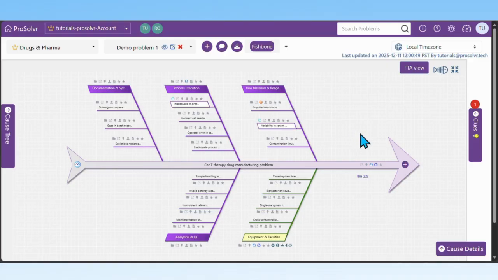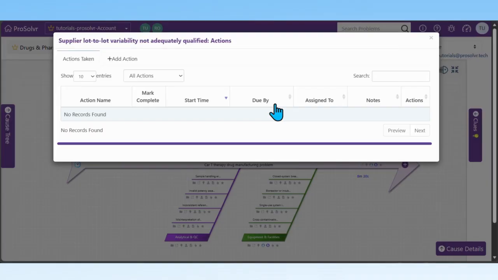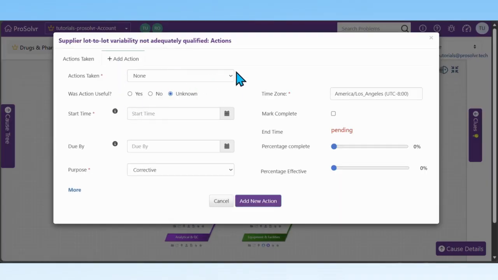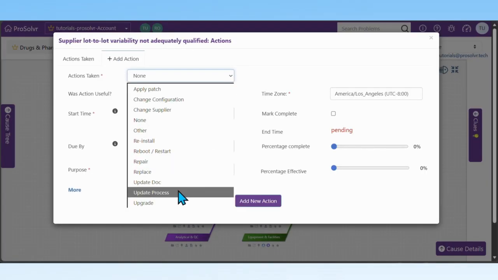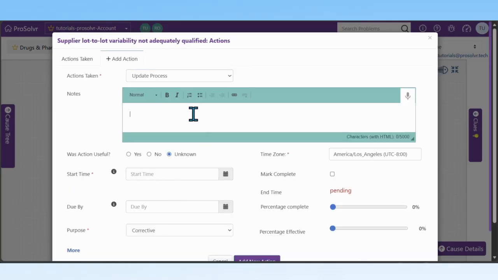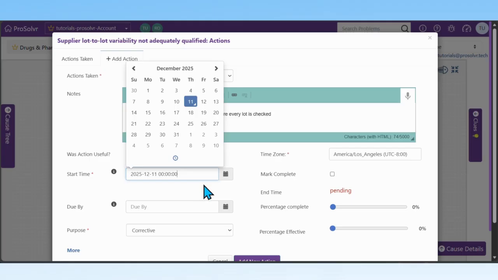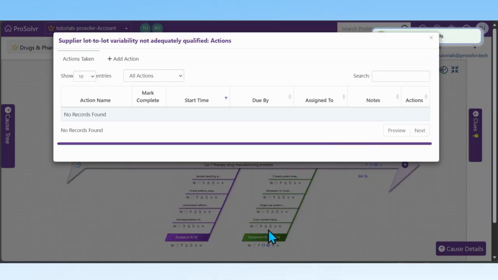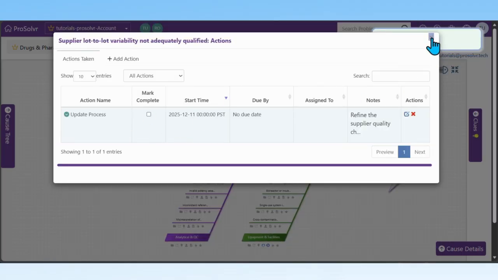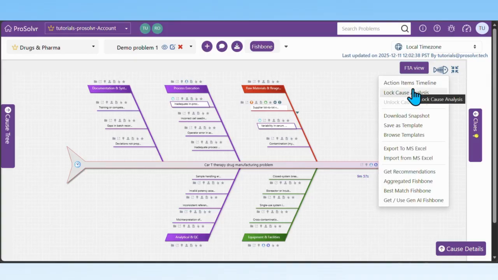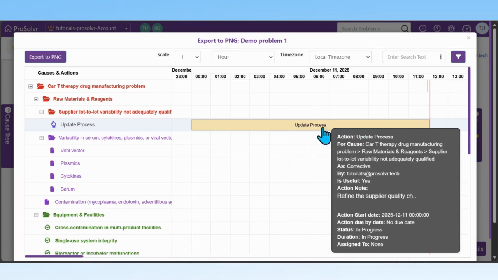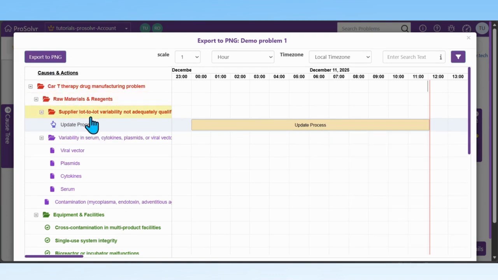Next, I'll add an action for my cause. I'll click Add Action and create one under Update Process and note down Refined Supplier Qualification Process. I'll set today's date and save it. Now it appears on the action list where the whole team can see it. There's also an action timeline, a Gantt-style view that shows who performed which actions and when. This is especially useful for problem managers to coordinate actions and track their status.